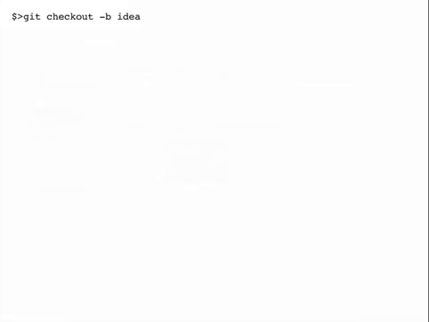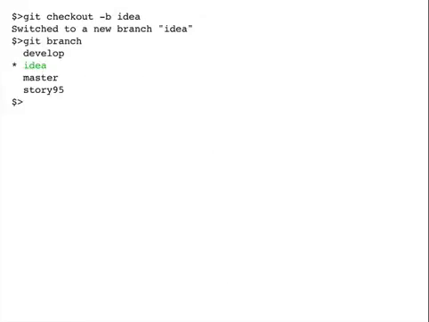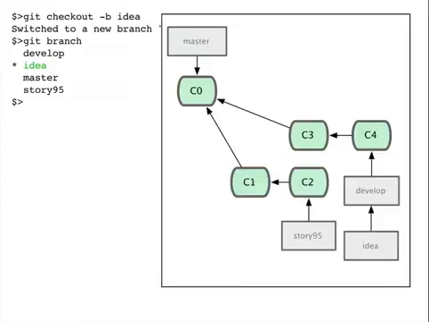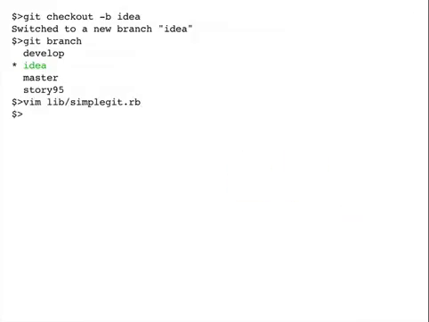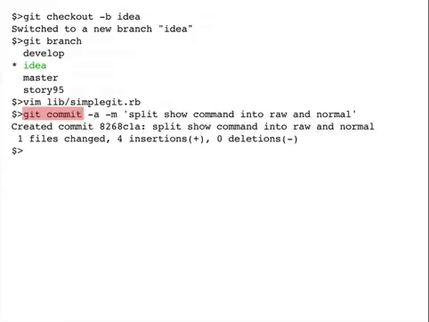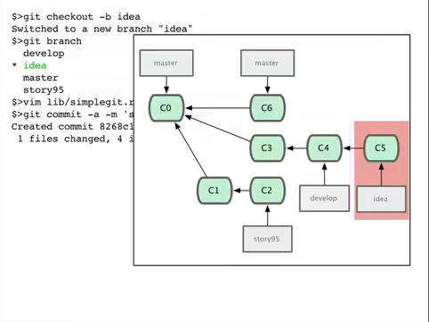So now we want to try out an idea. We can run checkout -b idea, which does 2 things. Again, it creates a new branch called idea, and it checks it out. So if we run git branch, we can see that we're on the idea branch now. So it does basically just that. Now we modify a file and commit it. Okay, so now we can see that we've created a new commit with that new tree, and our idea branch moves forward because that's what we're currently on.